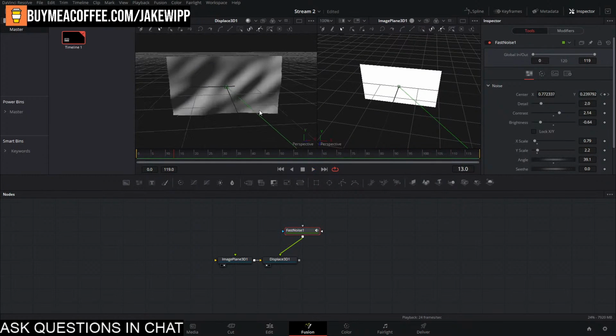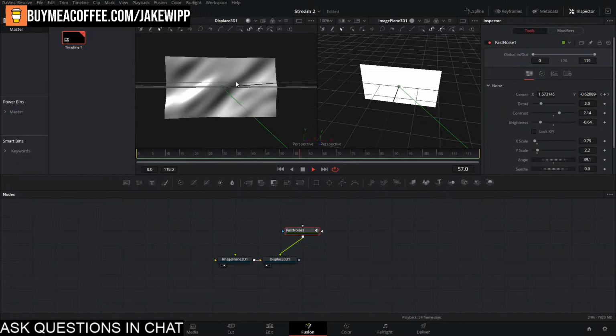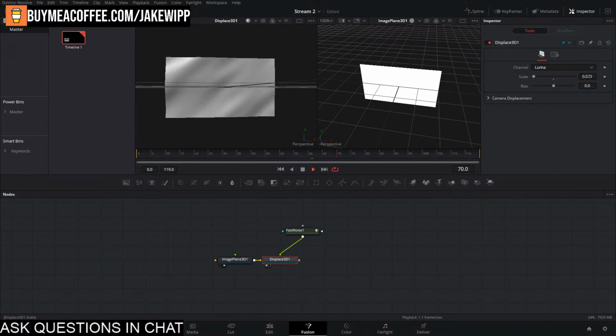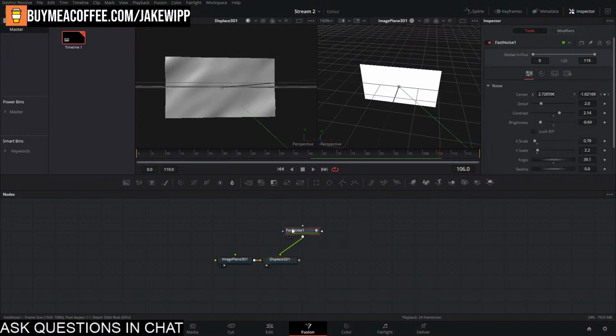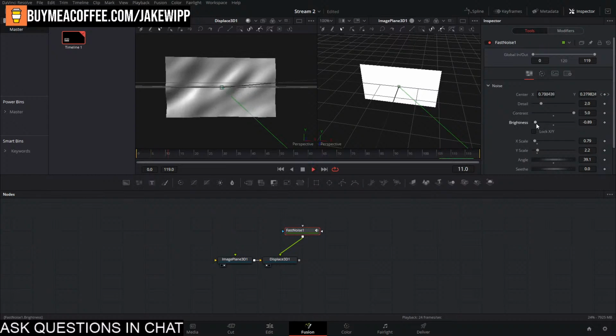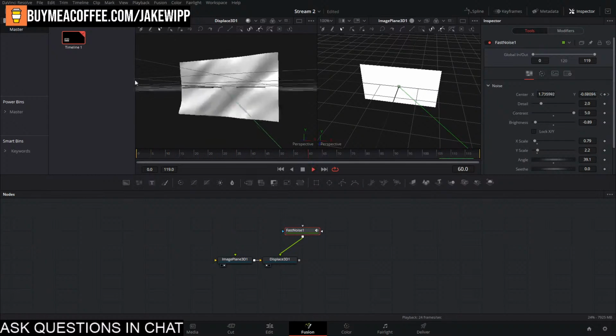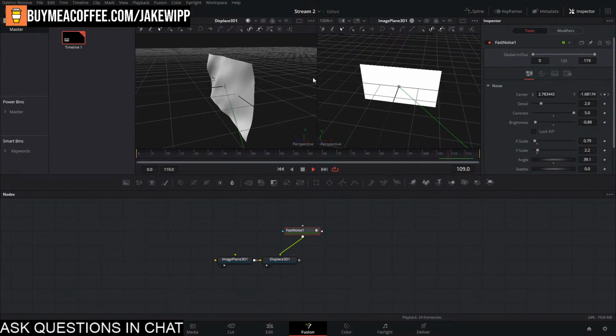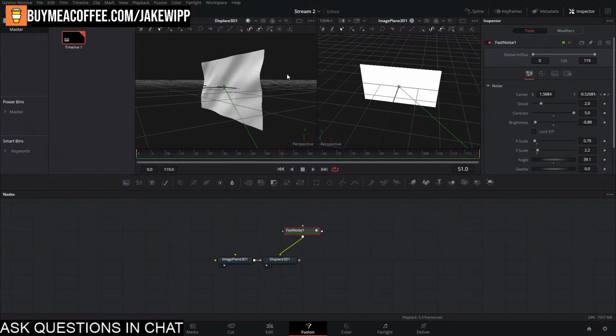And you can also put in your own displacement map. So let's say we come into this place and we just turn this down a little bit. In the fast noise, we could up the contrast, bring down the brightness, so that some would be a little bit more intense. So you could do something like that for a waving flag.